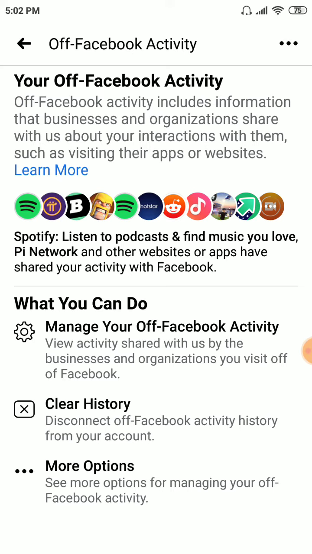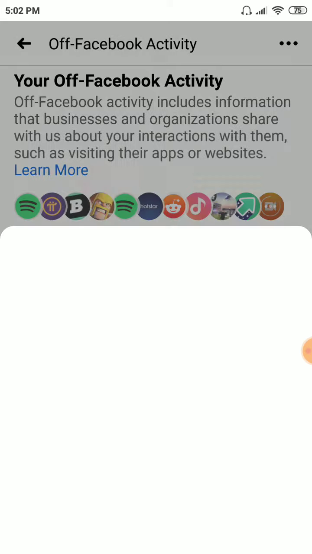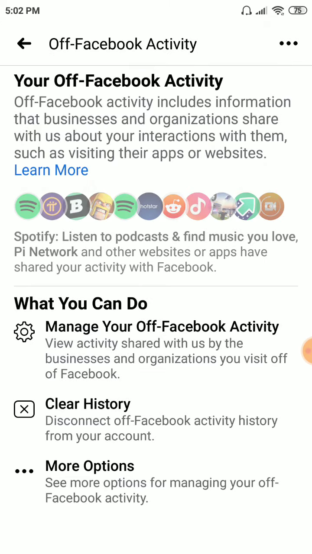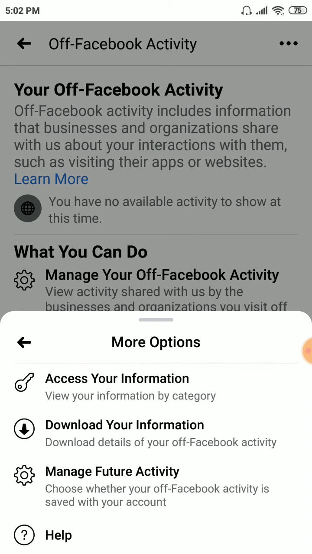So now click on clear history, and then there'll be a blue option at the end called clear history. Click on clear history. As soon as the activity has been cleared, click on more options and click on manage future activity.